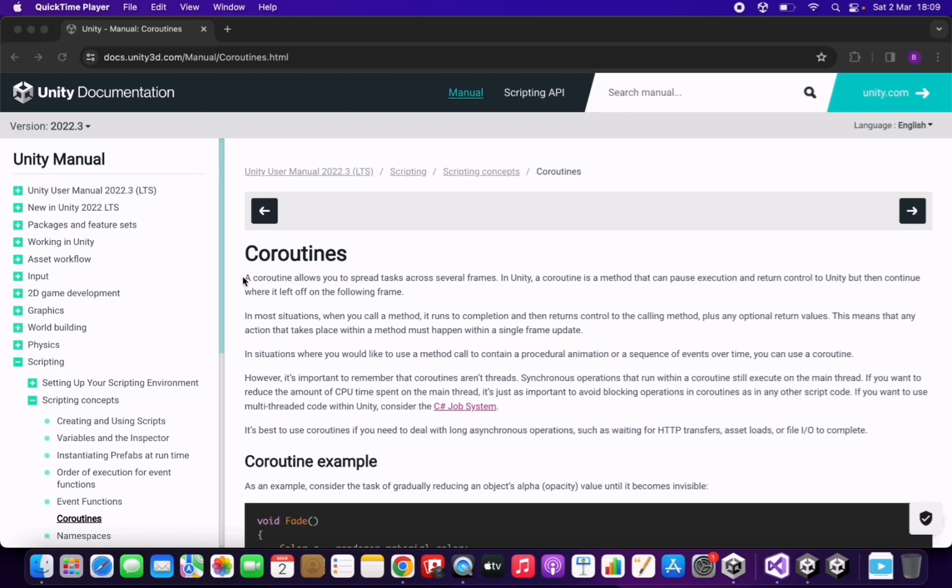We're going to check that coroutines are basically a feature that allows you to spread tasks across several frames. Usually the code is processed very fast, instantly, so the action takes effect just in that moment. So sometimes in our game we need tasks to be there during a period of time, or wait a period of time until a task is implemented.